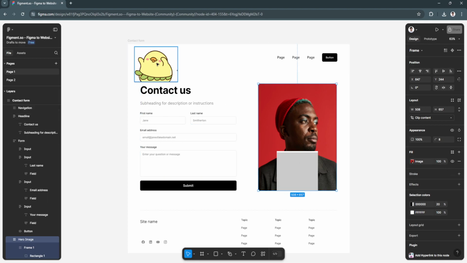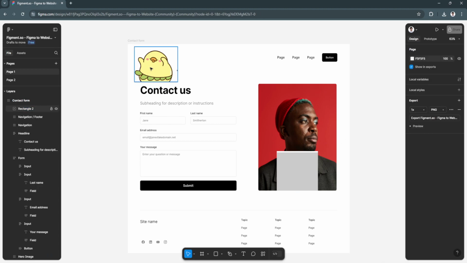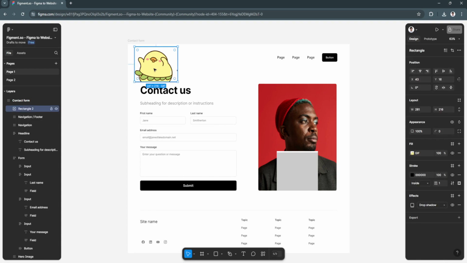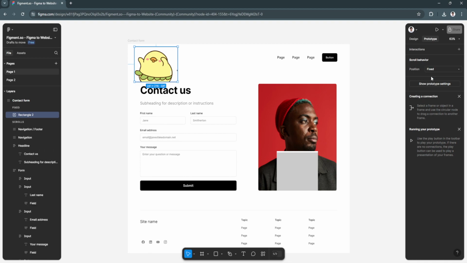So let's say that you want to add this photo to a fixed position when scrolling. Just click here, and on the right hand side, click on prototype, and in the scroll behavior, click here and select fixed. Now let's try and present and preview this design.